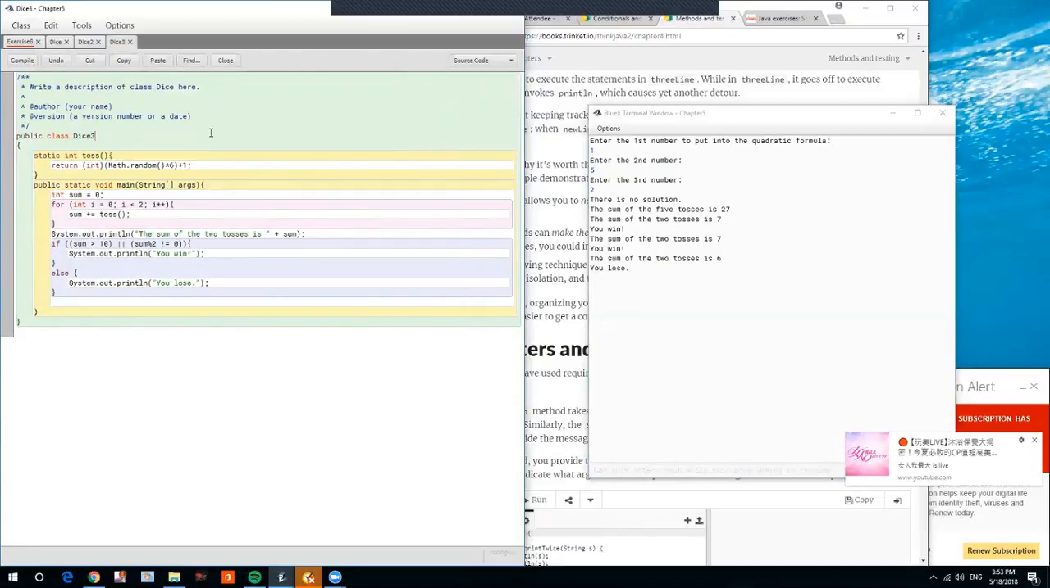Now the goal of this dice 3 is you actually perform it 2 times, right? Now I want you to add a do while loop so that you can always ask the player whether you want to continue a new game or not. And add that do while loop outside of the for loop and the if-else block.